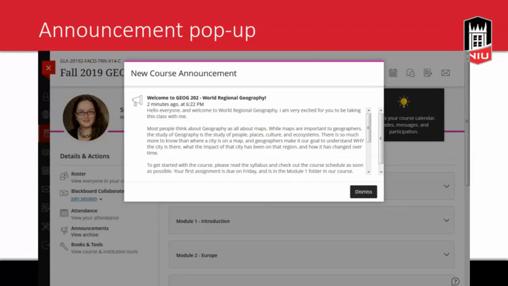let me say this again. If you create an announcement in your course and a student has not entered your course since the time you have created that announcement, then the next time that student goes into that course, that announcement pops up before they can actually access the course. You can see how it pops up in front of you like this.